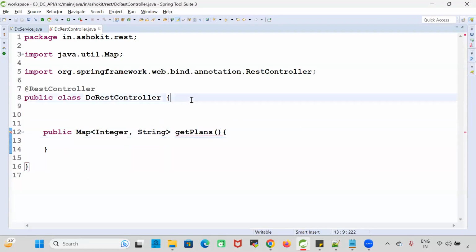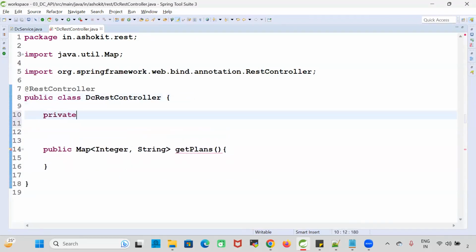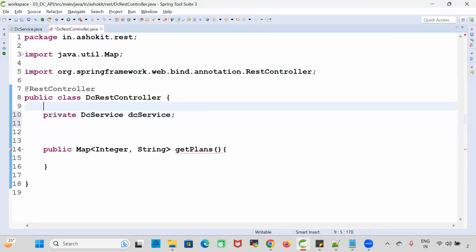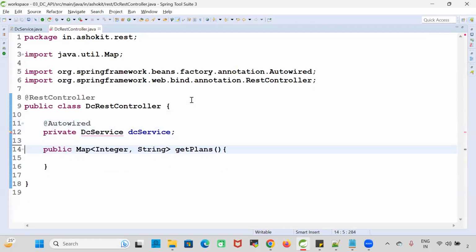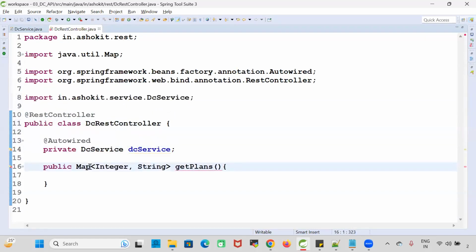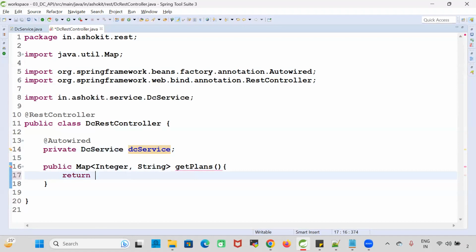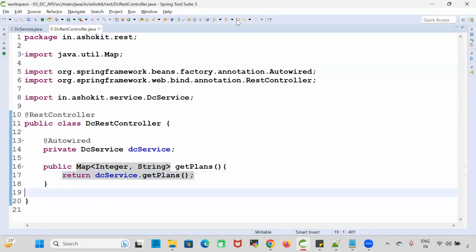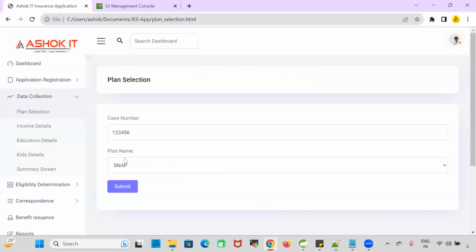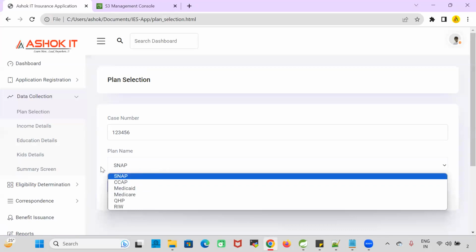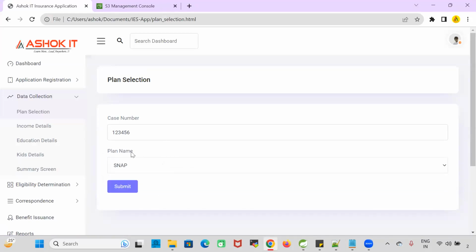Now let me inject the service object into the REST controller. Private DC service, let me call it dcService. Let's go for autowiring, injecting the service interface object into the REST controller. Then we can simply call return dcService.getPlans. That's it. Whatever plans are available in the table, we will get those plans to display in the drop-down. To load the plan selection screen, plan names are required for the drop-down, and we are going to get the data from the table.